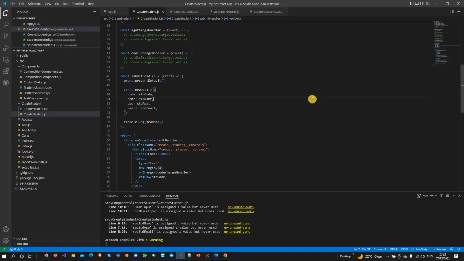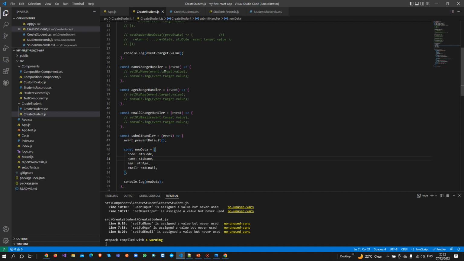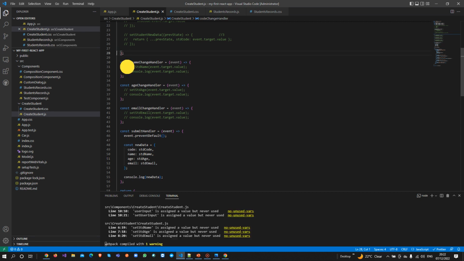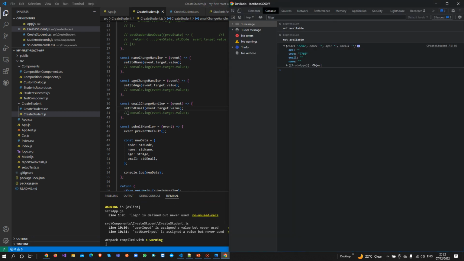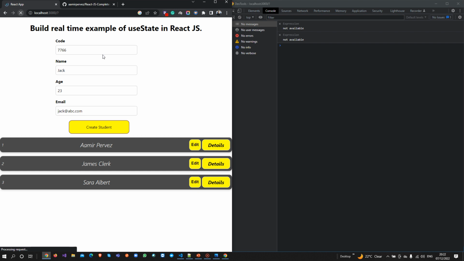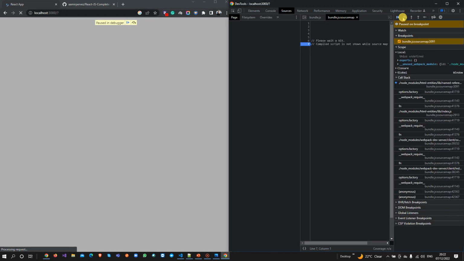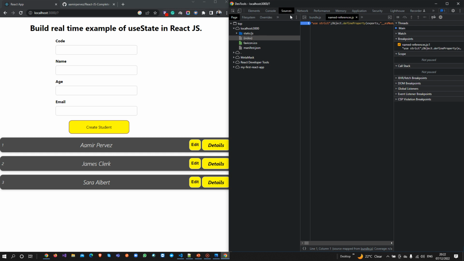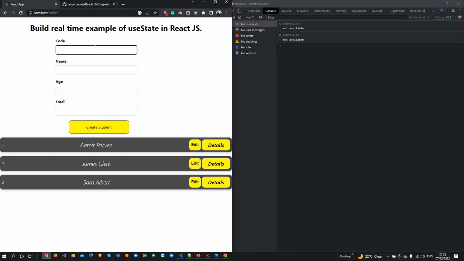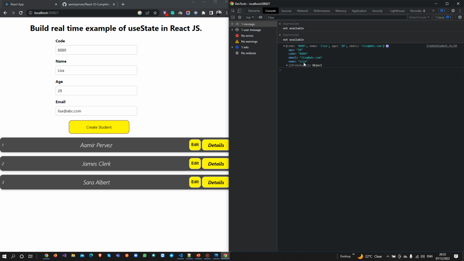Why? Let us just check it, because we have commented out this code. So I'm going to uncomment it. We're going to set the values. So now it's going to work fine. Okay, 889, then name is Lisa and age is 28 and lisa@abc.com. So now I'm going to check, and it looks good to me. So we get our states data in the object which we are using.